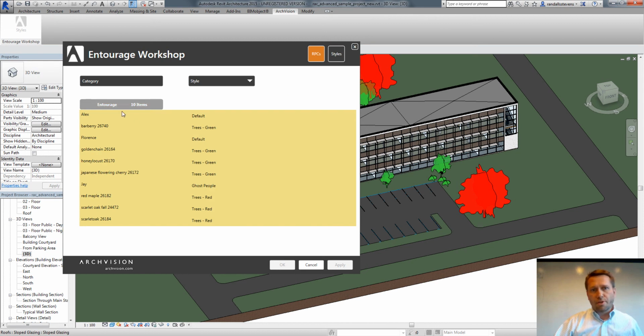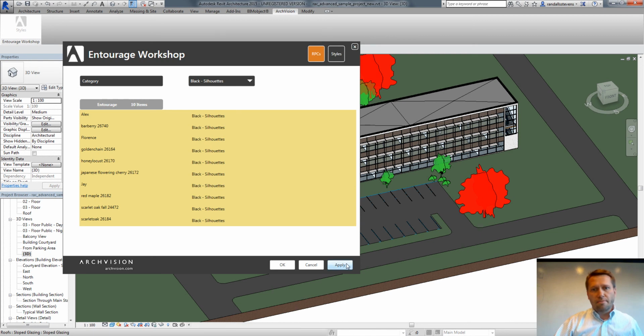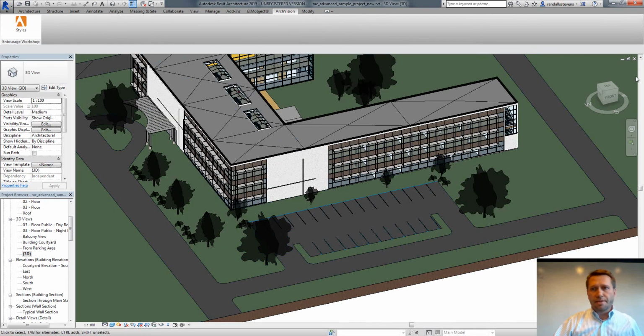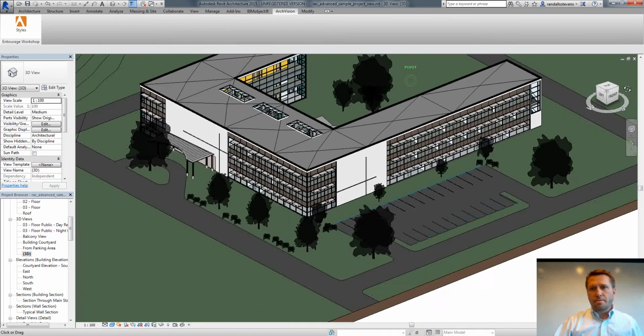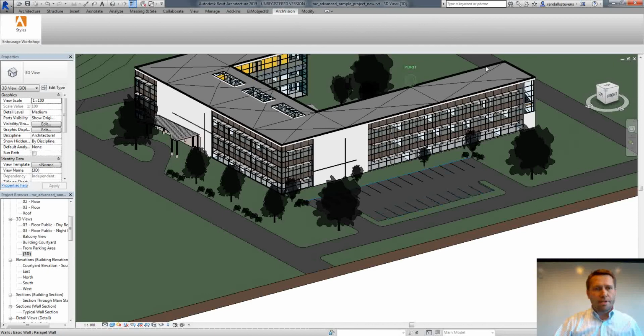and now I can choose all of the content in the scene by choosing that, and now I can assign the black silhouette style. So now we've got 10 objects in the scene being updated. It'll run through those. As soon as that is done, we'll get the all clear, close the scene. So now we get this nice semi-transparent black view of all those trees.